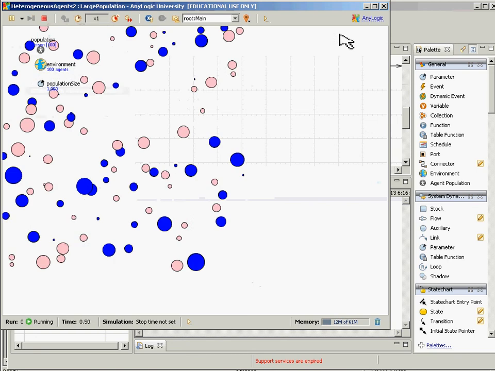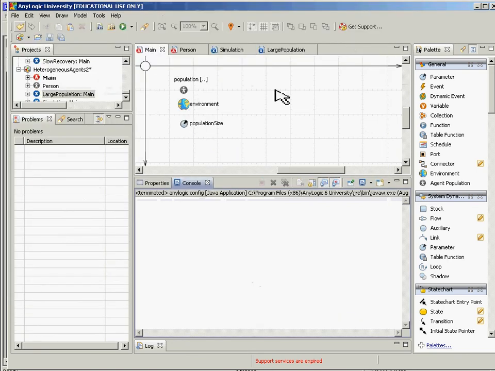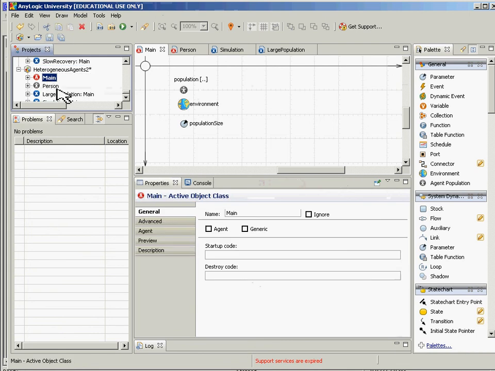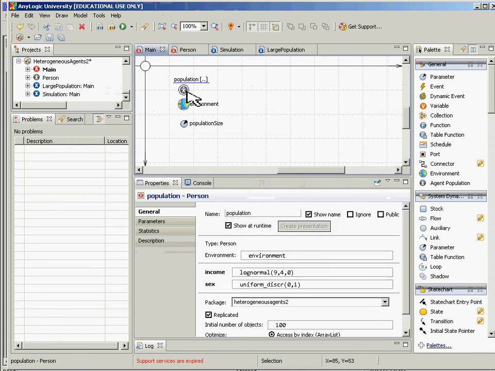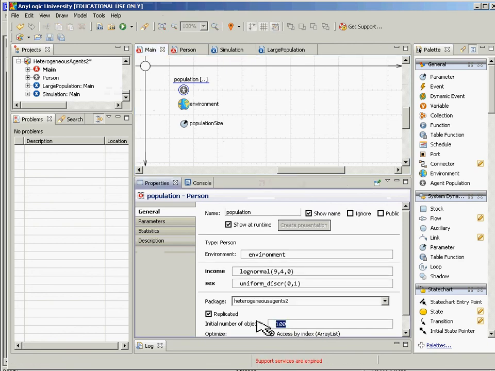Folks, there's one more thing we have to do. We added a parameter called population size. We set it so large population would have a large value, but what haven't we done yet? Yes? Yeah, exactly. So folks, never did we say the population depended on the population size. So that's the one thing we left out. In other words, if we went to main and you clicked on population, you'll find that it says initial number of objects. You have to say population size here.